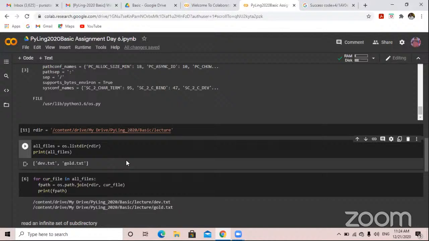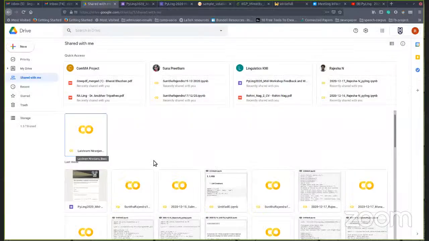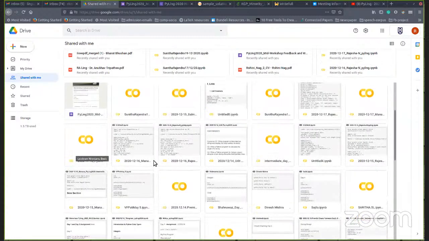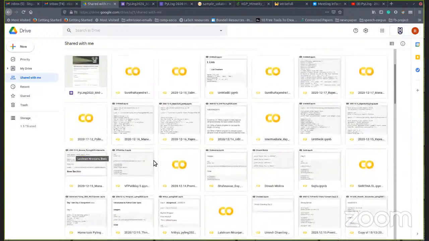I'll just share my screen. Purushottam, can I share? Okay, I know, sir. So that's why I said that you could go through that. So let me come to this. So you'll see my shared with me, and there are lots of stuff here.